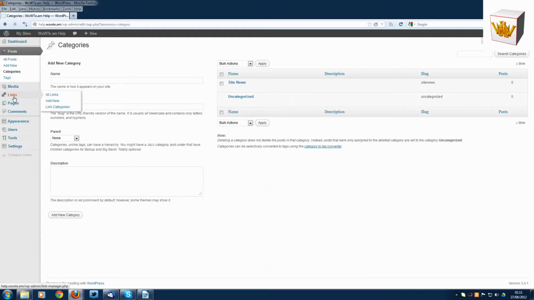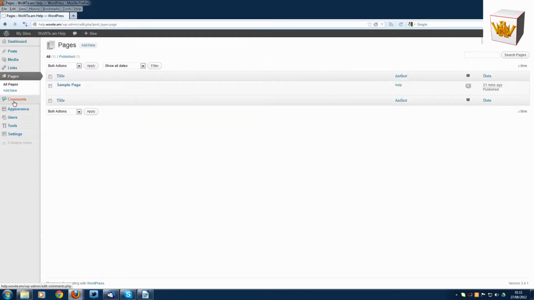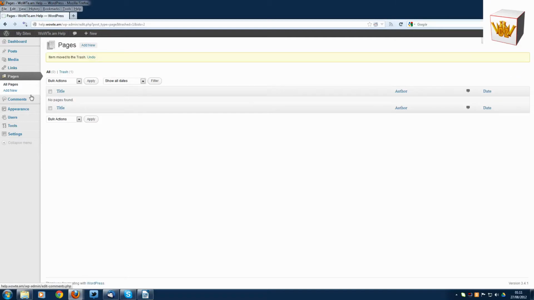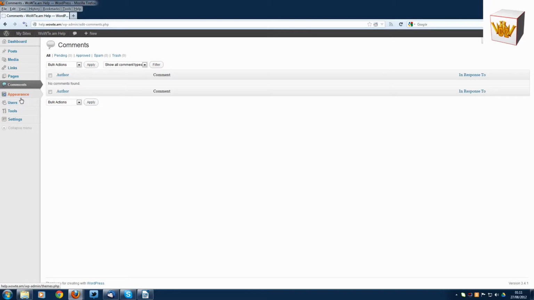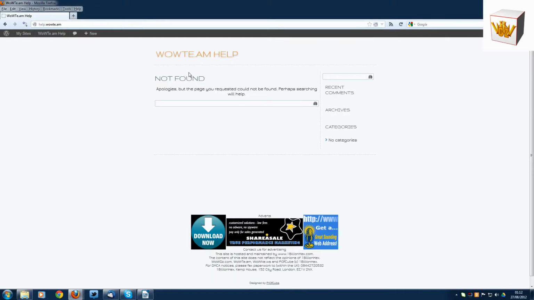Now in pages, you will find this sample page. We shall get rid of that. And comments, make sure there aren't any comments there. So what we'll do now is we'll just go back onto visit site, and you'll see now that all of that information's gone, because now we need to add some content to it.